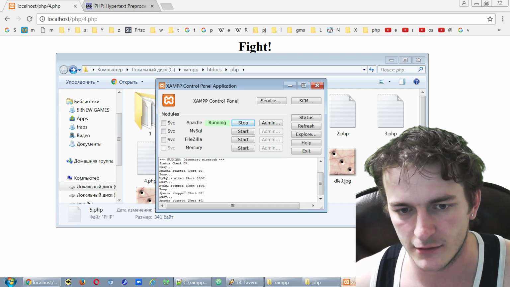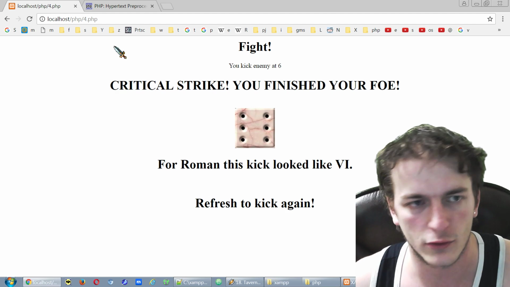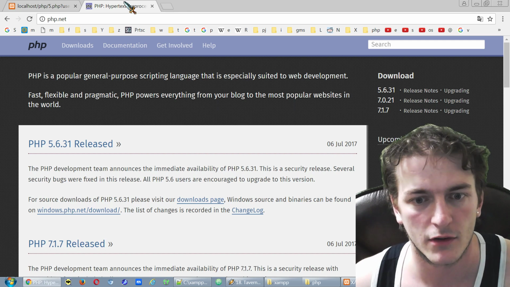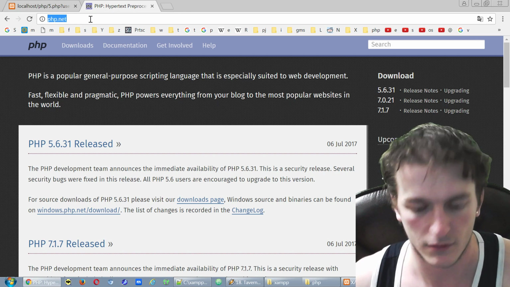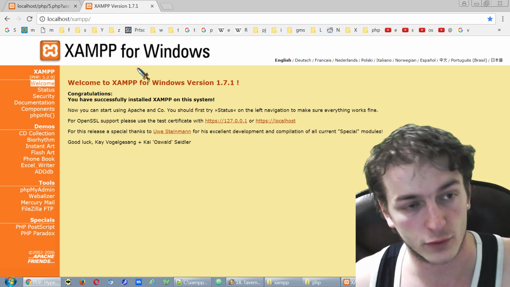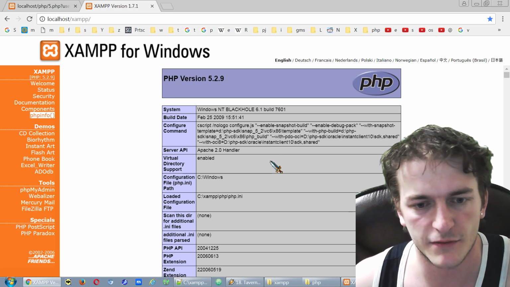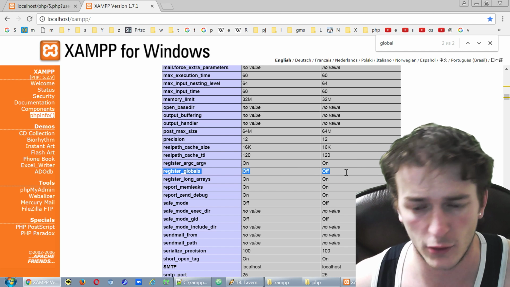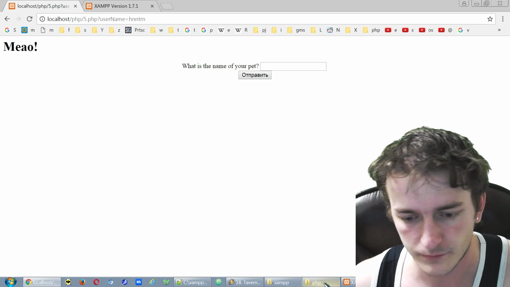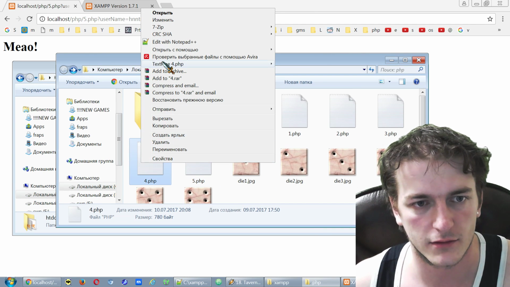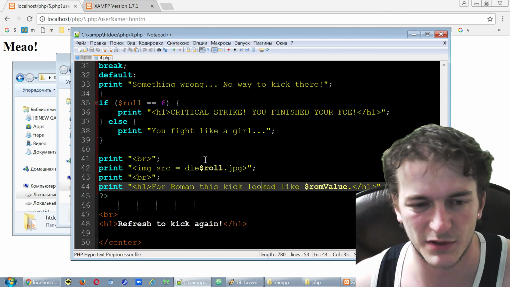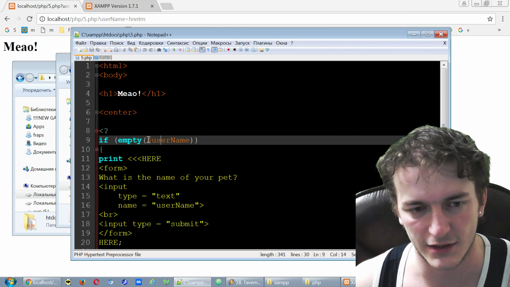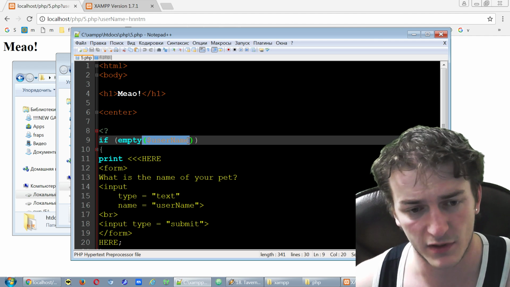So what do we need to do? Actually, we need to turn on global variables in PHP, because this example doesn't work. If we go to localhost PHP info, we do not have register globals, and if you do not have register globals on, you need to make all your programs a bit different. You need to add a special summoning thing. You just can't use your variables, they wouldn't work.